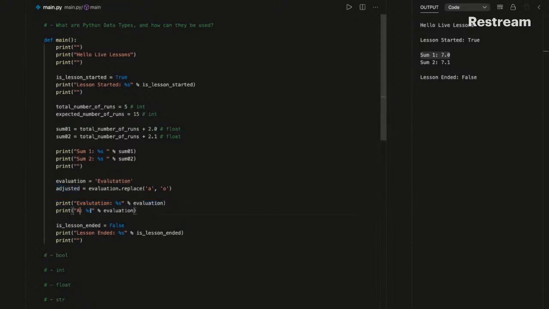Then we also have the adjusted. All right, so with the adjusted, we're going to print out the new version of the word evaluation with all of the A's removed and replaced with O's.